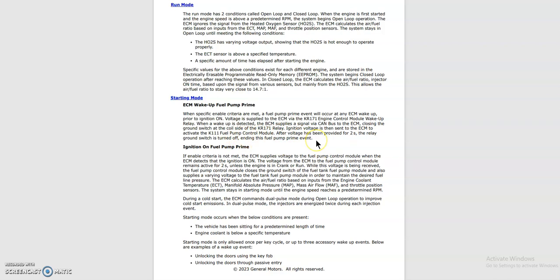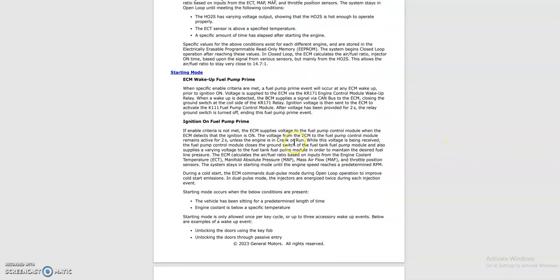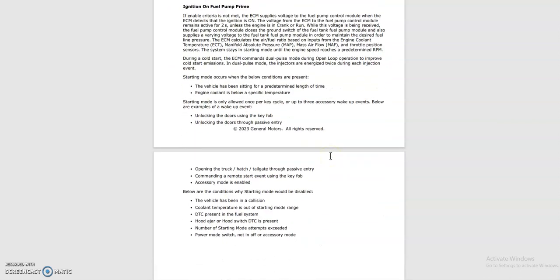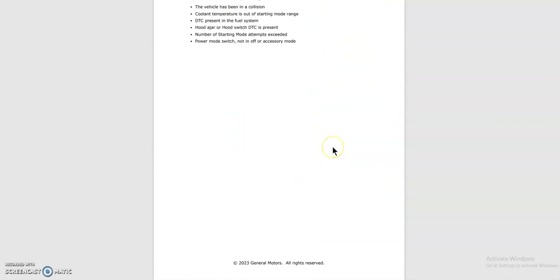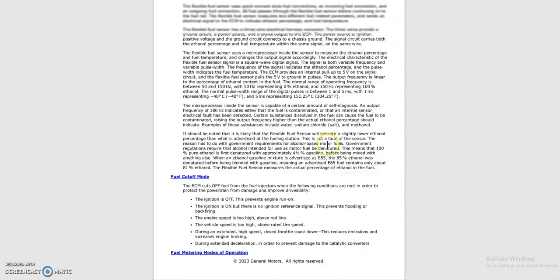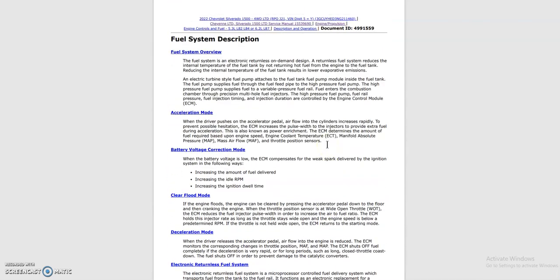Basically, they're saying a relay is supplying power to the fuel pump control module. It's just talking about all the different things, but that's not too important. It works just fine on swaps. You turn the key on, the fuel pump will prime, and you're good to go.